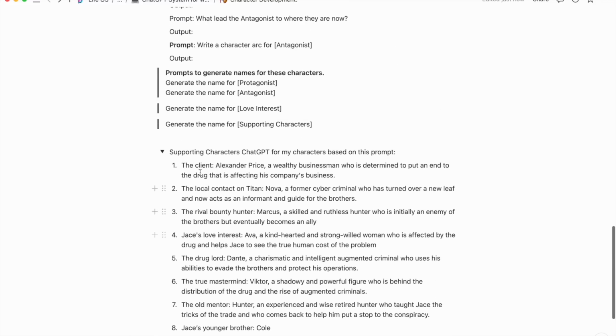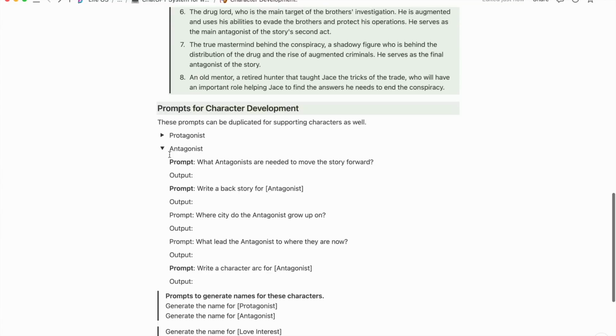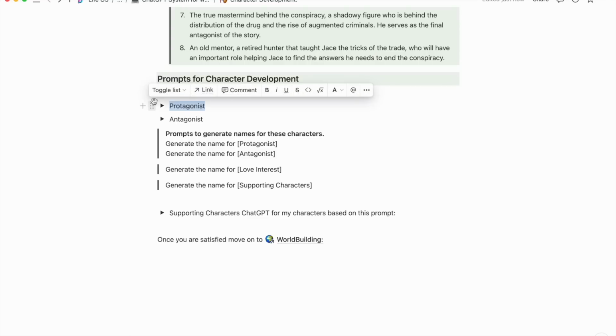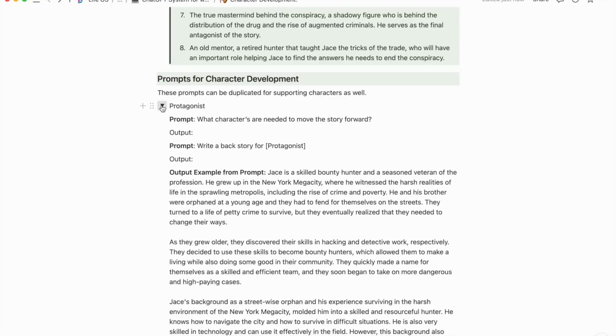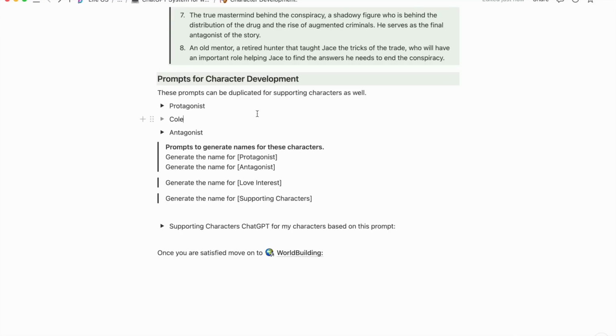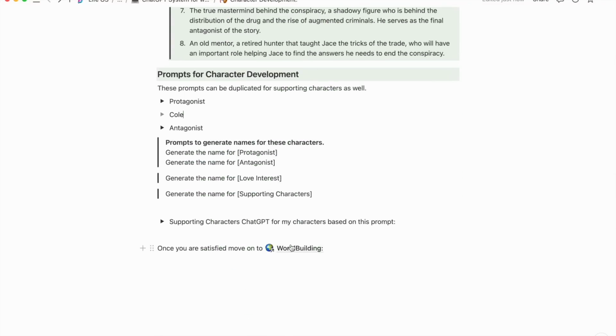Okay? So once you have all of this ready to go, your characters, your character arcs, your protagonist, his character arc, you got your supporting characters. If you want them to have a character arc as well, you can have ChatGPT produce that. And just copy and paste this right here to create new sections for this character. So we'll call it Cole. All right. And then we'll copy and paste these prompts and the output down in here. And then we'll have the characters we need to move on to world building. All right. Let's move on to world building.